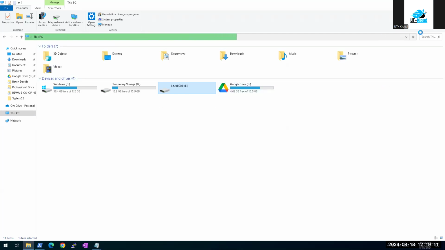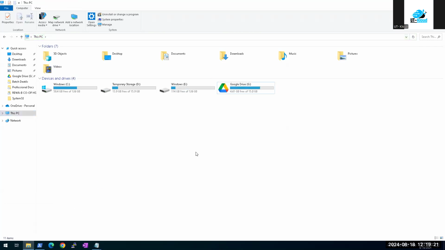The computer is working a little bit slow, so please bear with me. Here. Why only one disk, guys? This is my local drive, Windows C. Temporary is this one. Google Drive is something else. Why did I get only one disk?